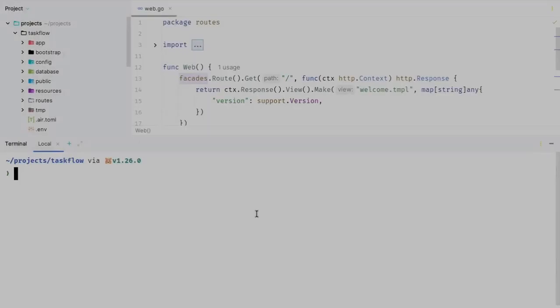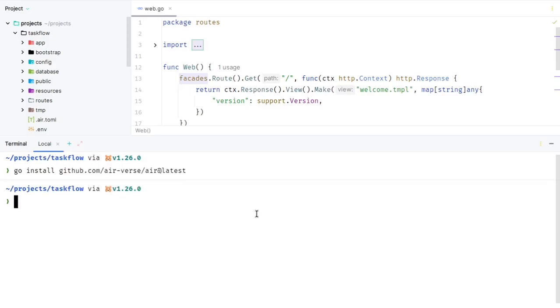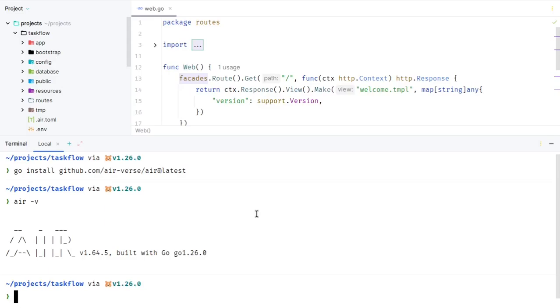So let's go to our terminal and install Air here. go install github.com/air-verse/air@latest. Now it's installed. We can verify it is installed correctly by running air -v. As you can see, Air version 1.64.5 is successfully installed on my machine.